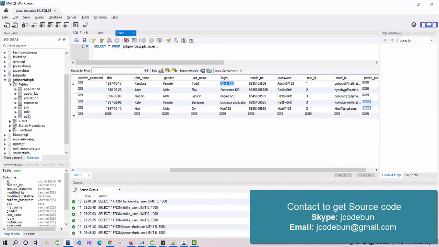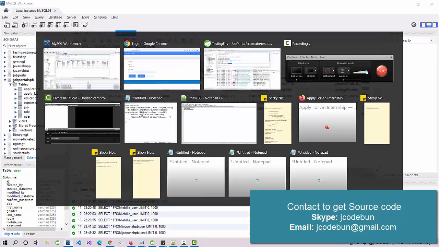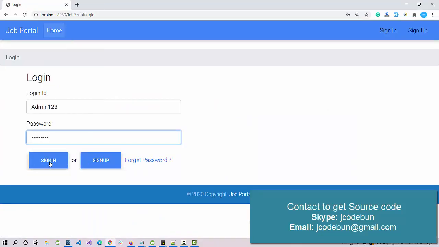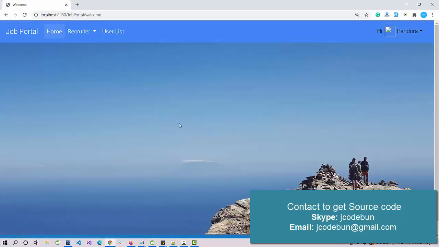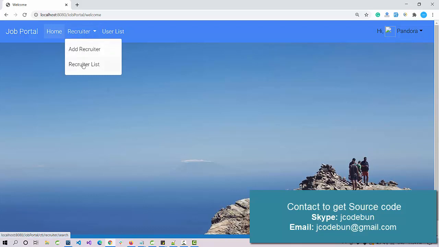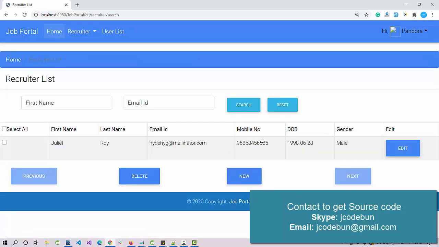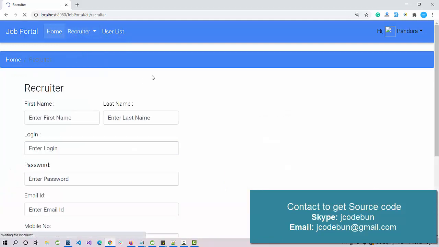So I'm going to log in as an admin. This is my username, and the password is admin@123. When I click on sign in, I'm logged in as an admin. It is dummy data, it's my name. Under the recruiter section, I can check the list of available existing recruiters, or I can add a new recruiter.